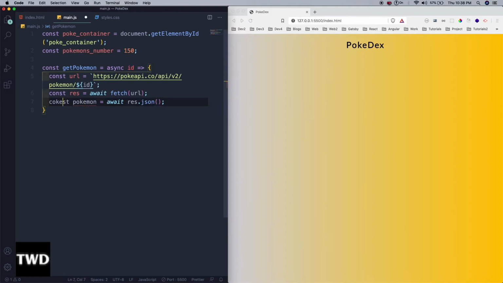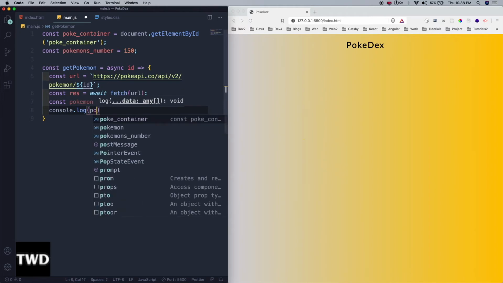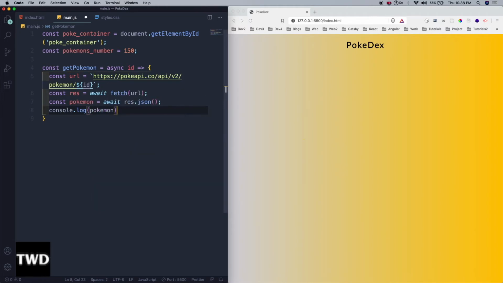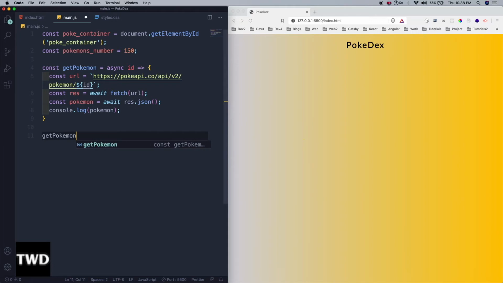It is not co-cast, it is const, and console.log Pokemon and get. We're just testing it. Get Pokemon, we're passing one, only one, so we can get data of the first Pokemon.